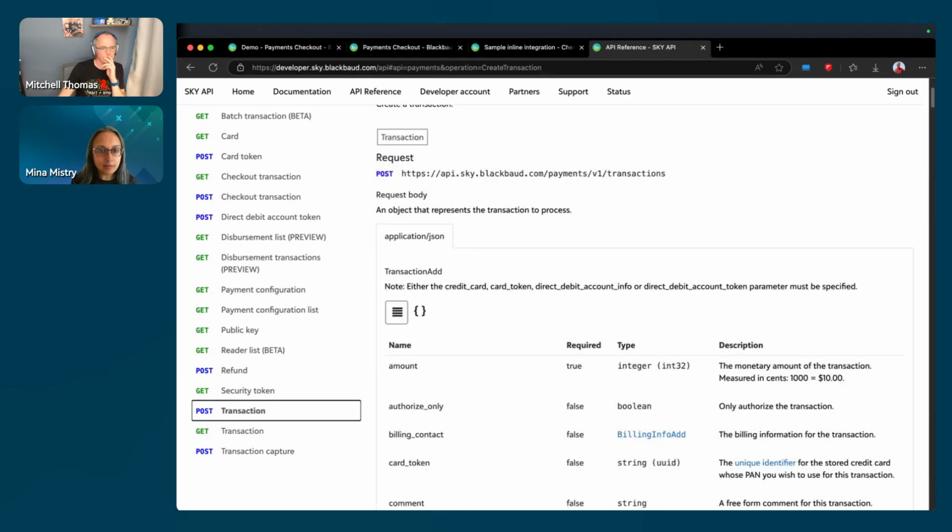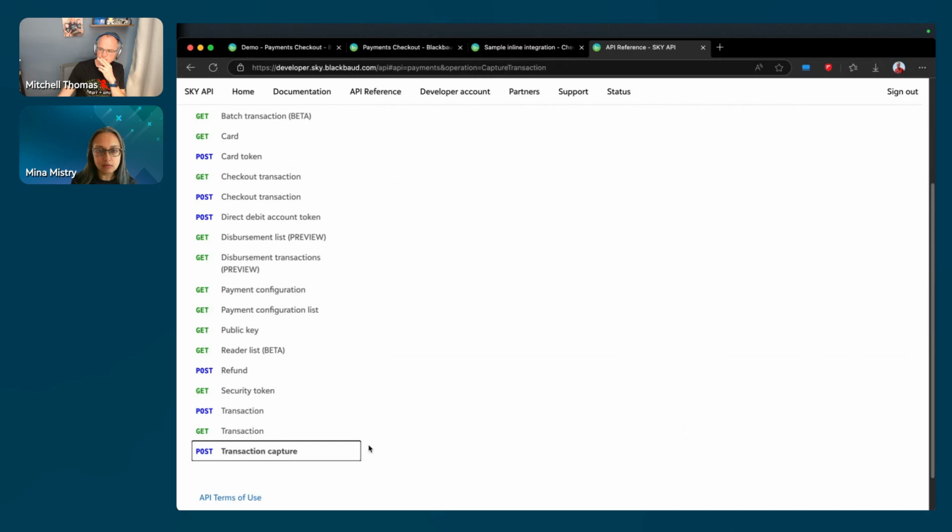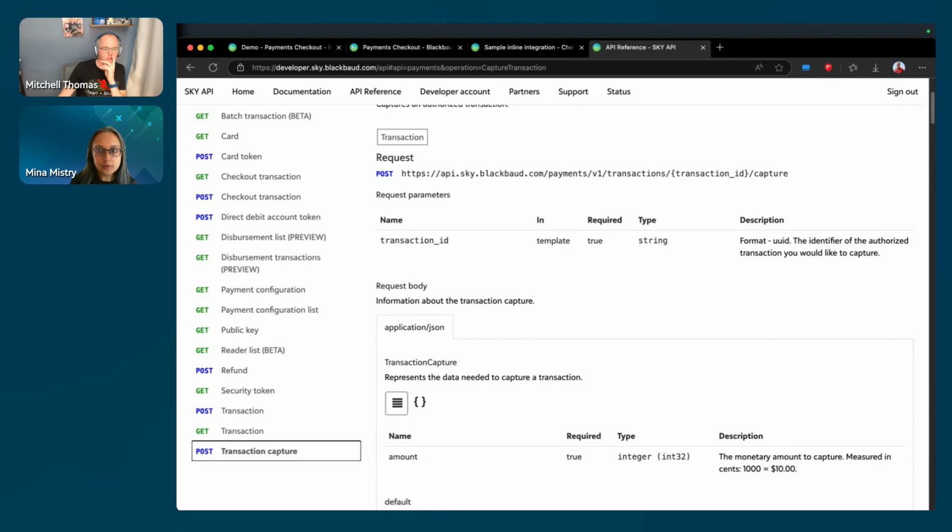So within the Sky API, you have the payments API for BBMS, and then you'll also see the gift APIs, for example, for RENXT. So it's all under the same developer platform. Hopefully that helps answer that question. But let us know if you have any other questions about that structure or that concept. Mitchell.